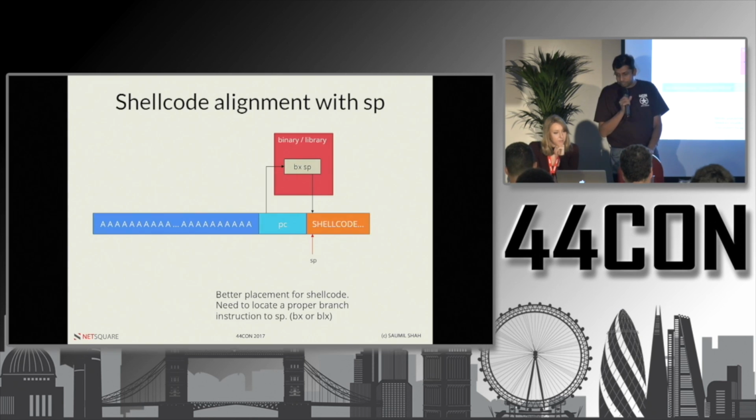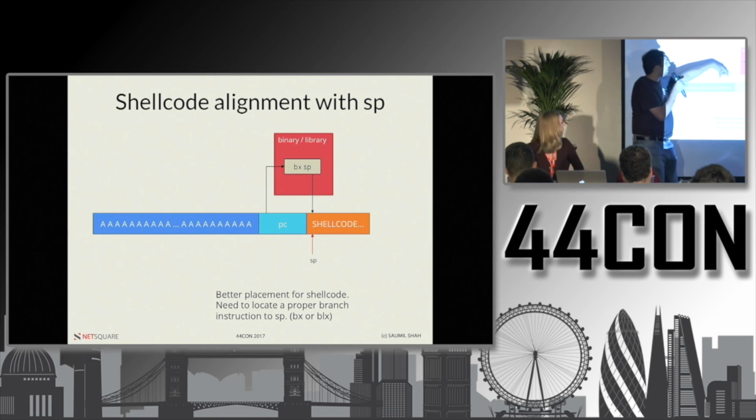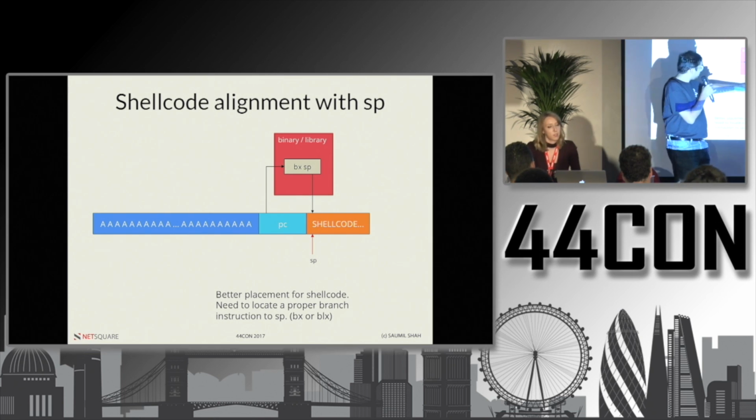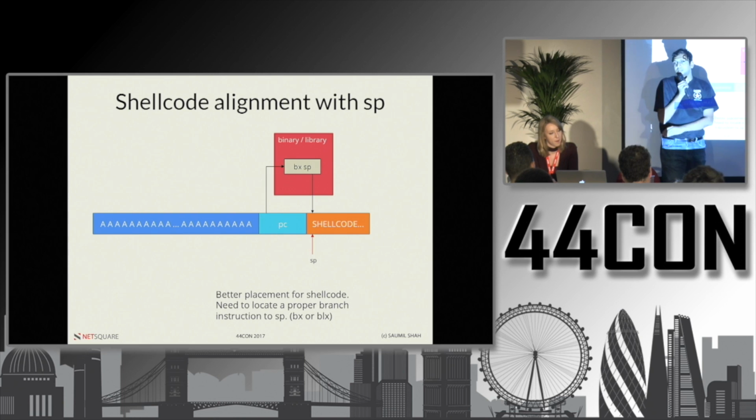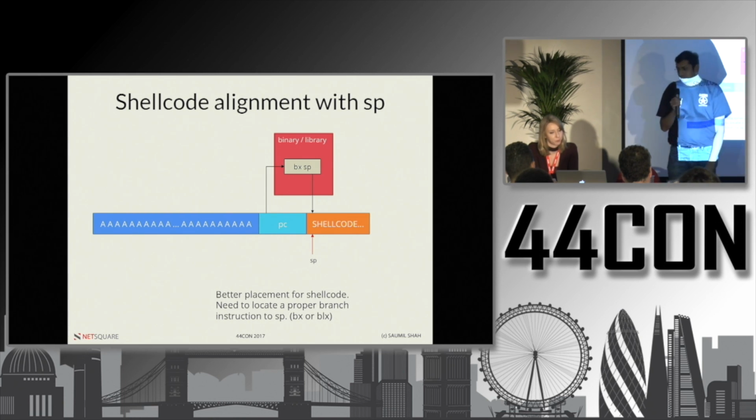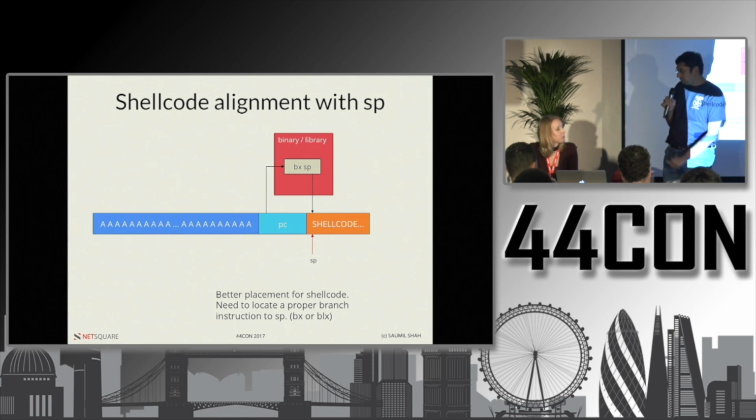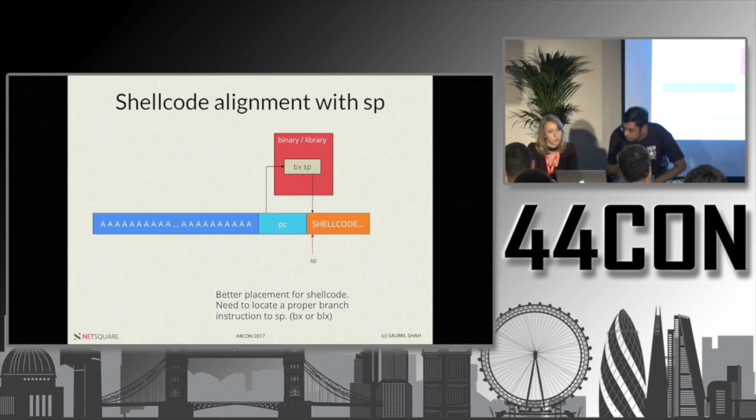So these are some of the objectives which we will use in constructing the shellcode. Right, so this is how we're going to do it. We're going to find a BX SP instruction, place the shellcode over here, and then branch to it. And now we will just jump over to the shellcode.